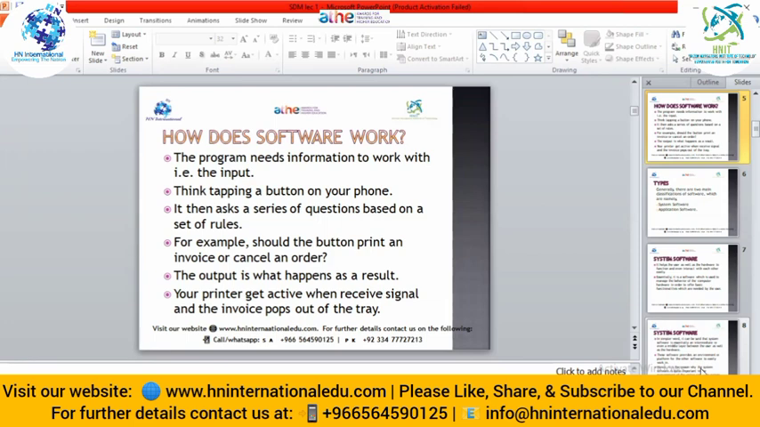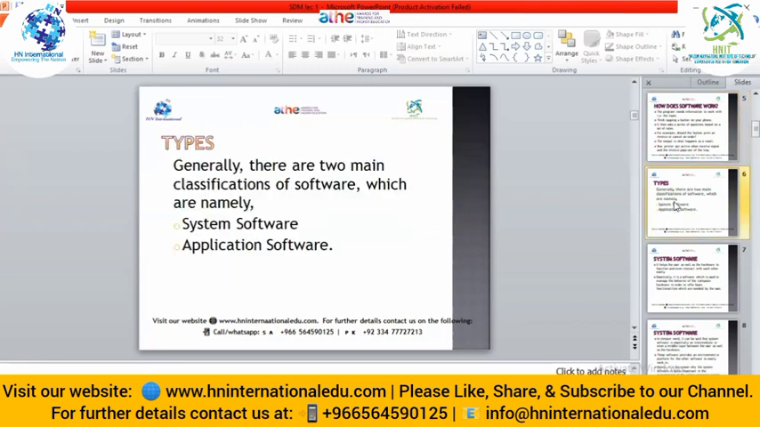Nothing will be displayed on screen. It will go back to the main screen. So we can say that after these series of steps or questions, we will get the output. Your printer becomes active when it receives the signal and the invoice pops out of the tray. So if we continue towards printing, we will receive the invoice or any document that we have given a command to print.